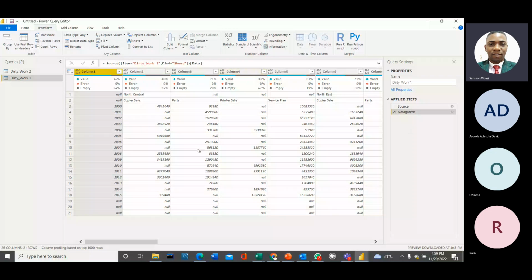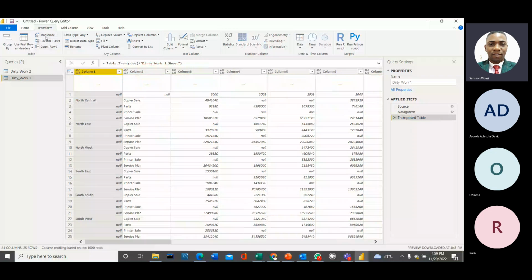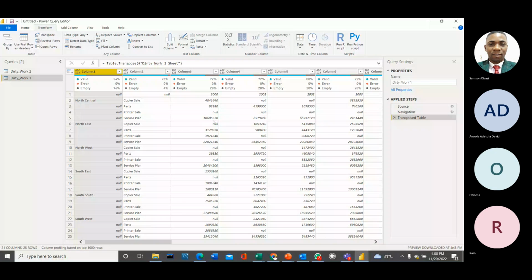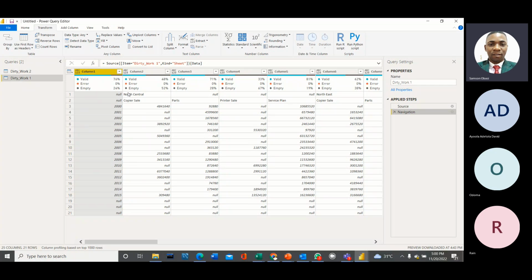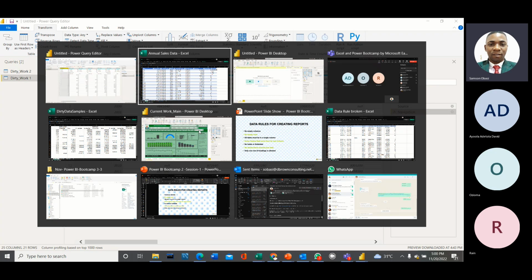So what we need to do to this data first is to transpose. We need to turn this data from what it is now to a different shape. So I'll click transpose, and we've just transposed this data. If we go back to navigate, let me cancel the transpose. We see our region going across columns, but we want our region going across columns to be in a single column. And we want all our revenue, going across different columns, to be in a single column. What do we do? We are going to transpose.